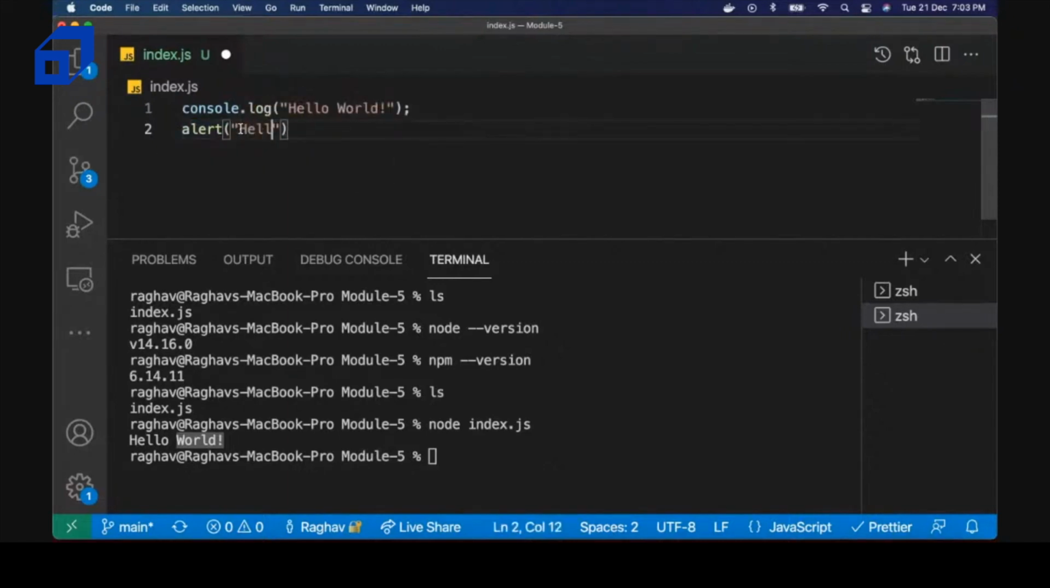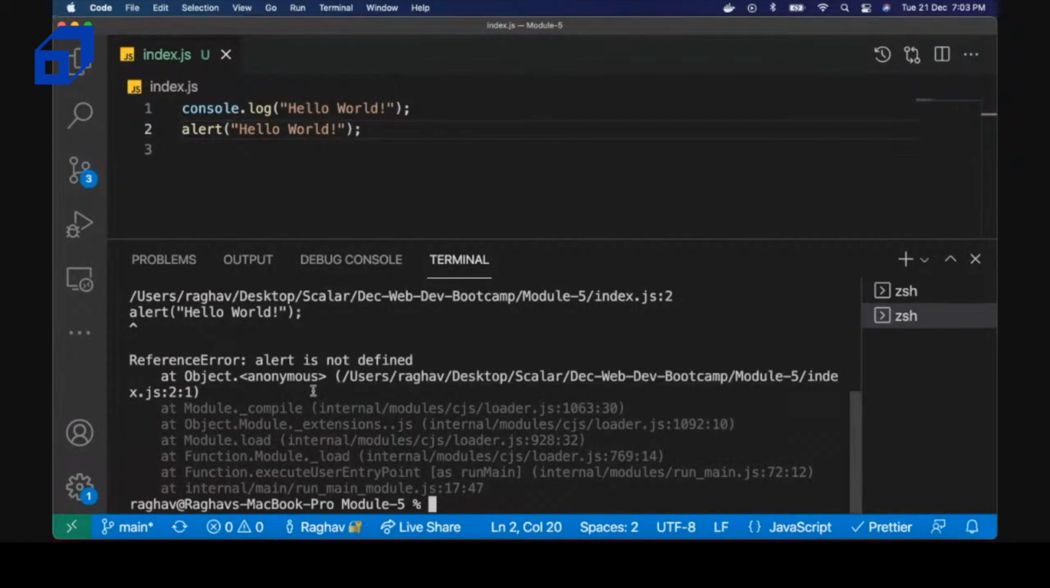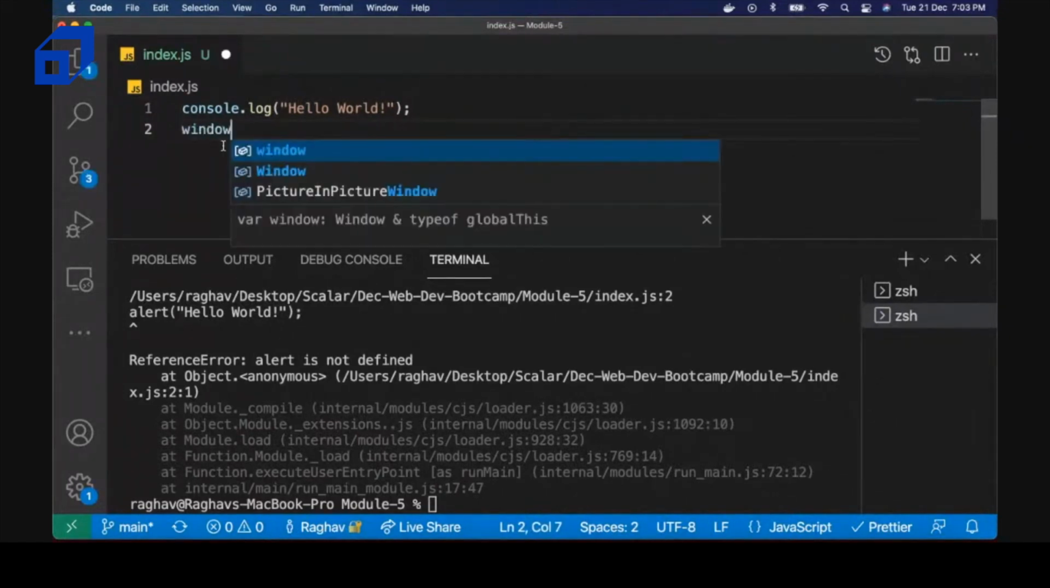If we try to run this function in this, it gives us an error like alert is not defined. Alert is meant for browsers only, so we cannot execute DOM objects here. DOM means document object model again, and that's only meant for the browser side. So we cannot use the window object like this.